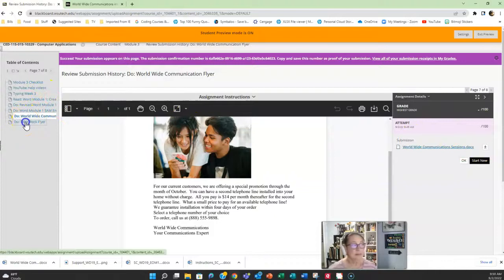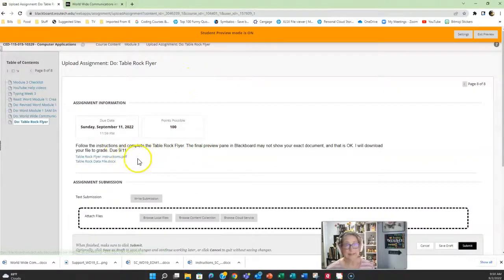The other assignment here is a Table Rock flyer, and it's the same kind of thing. You've got your instructions here and you've got your data file. Follow the instructions. I will tell you on the Table Rock flyer, it wants you to put a border around the edge of the page. And when you submit that in Blackboard, that border is not going to appear in that preview pane. Remember, I download the file you submitted, and your border is going to be there. So don't stress that.